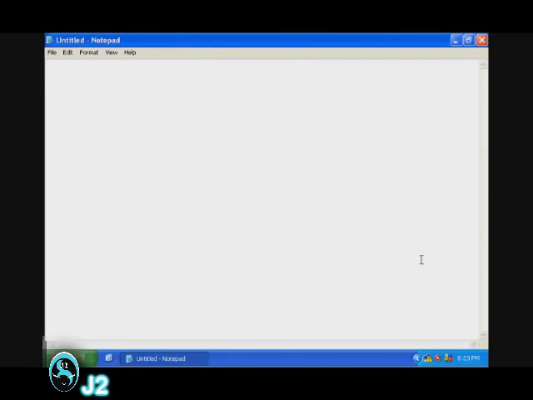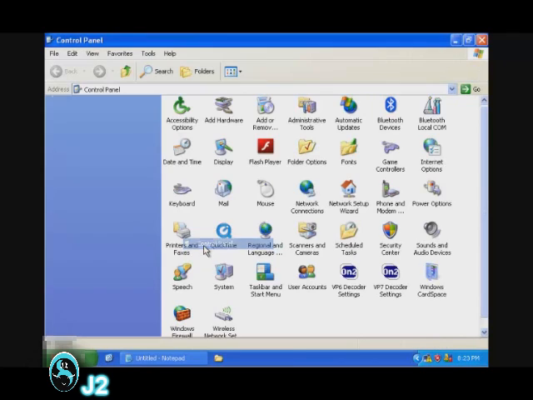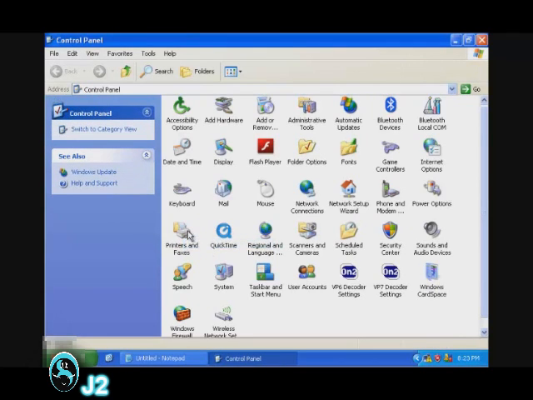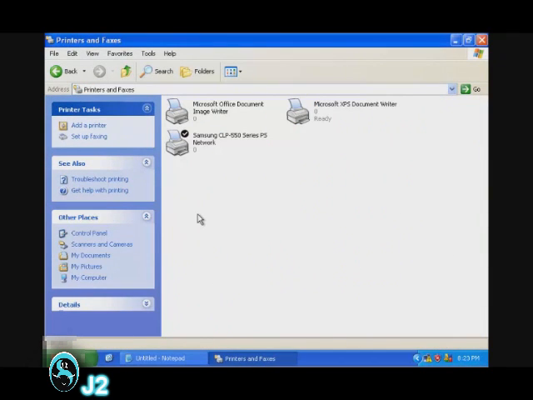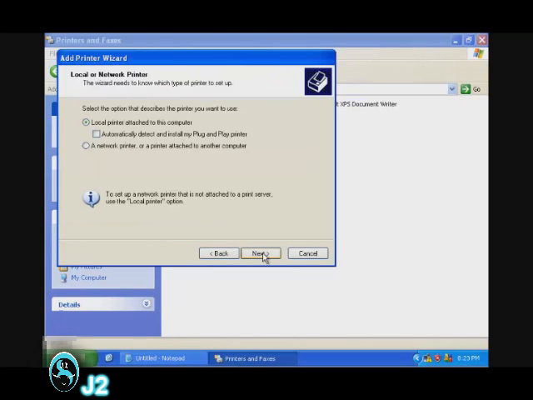In this video, I'll be showing you how to set up your wireless printer on Windows XP. What you need to go to is Start, Settings, Control Panel, and click on Printers and Faxes, and File, Add Printer. Go to Next, and here it gives you two choices, a local printer or a network printer. What you want is the local printer, so click on it and go Next.